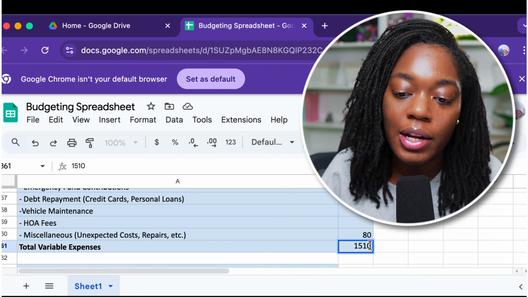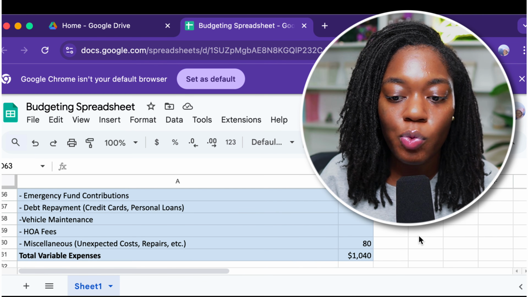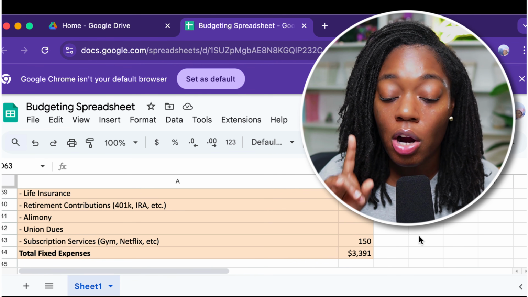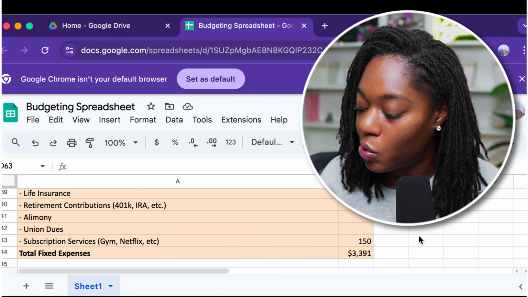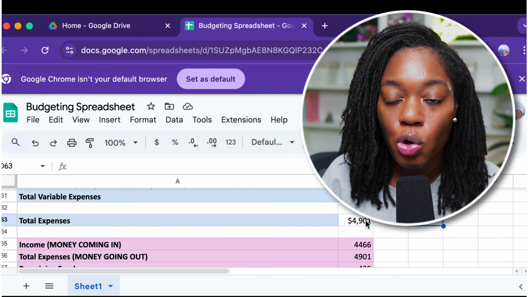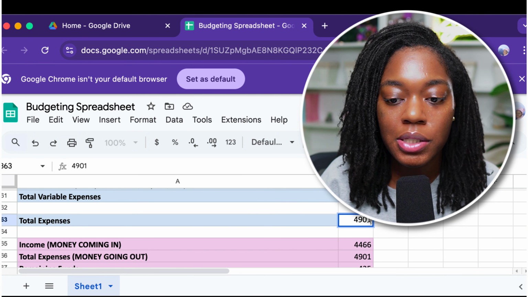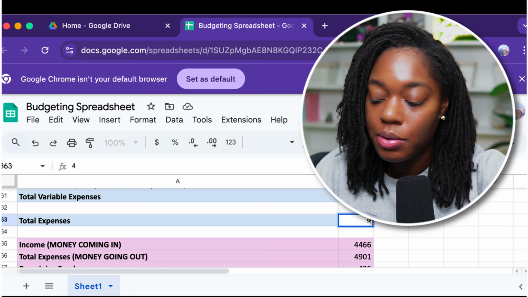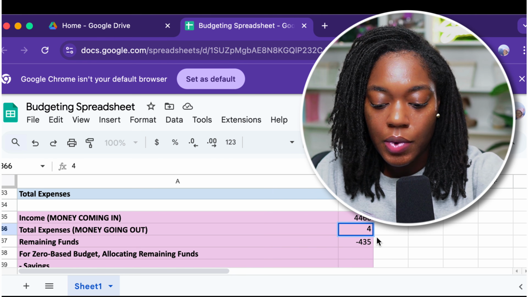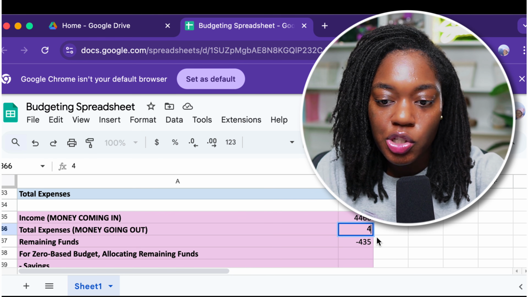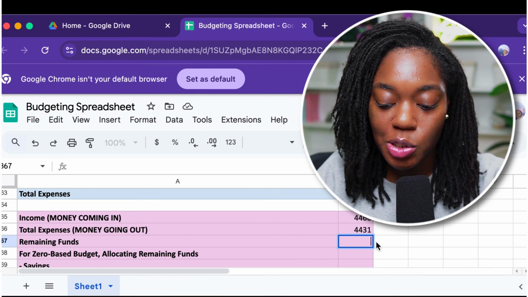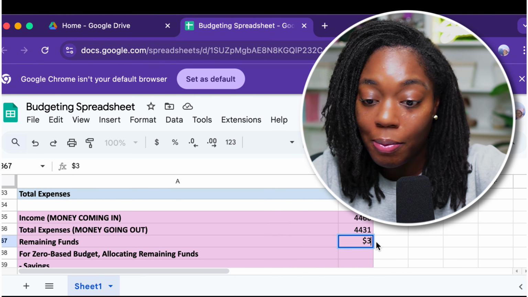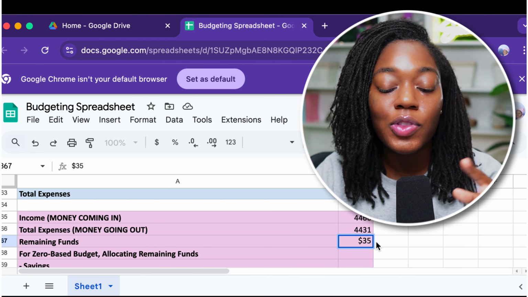So let's just go ahead and put that in there. So now we have $1,040, and then our other expense, which is our fixed expense, we have $3,391, right? Which would bring our total amount of total expenses to $4,431. So we're going to now adjust that to $4,431 down here. Now, after we made that adjustment, this actually left us with a positive dollar amount of $35.